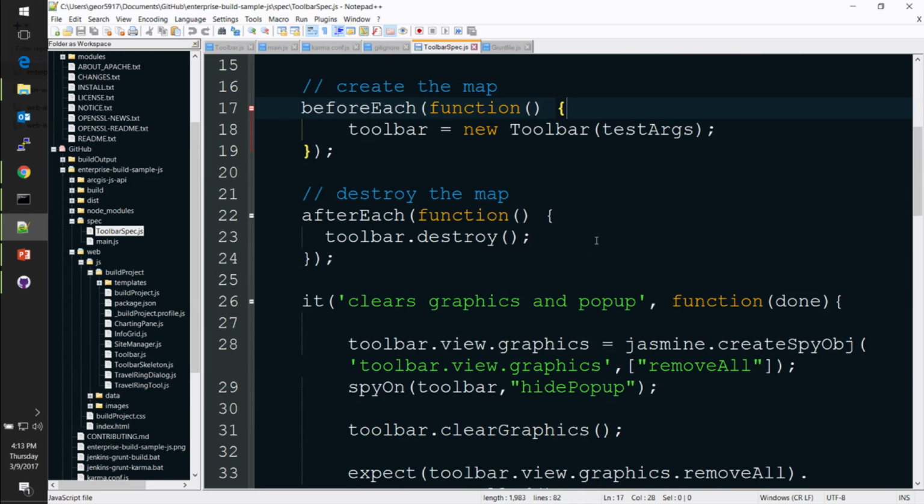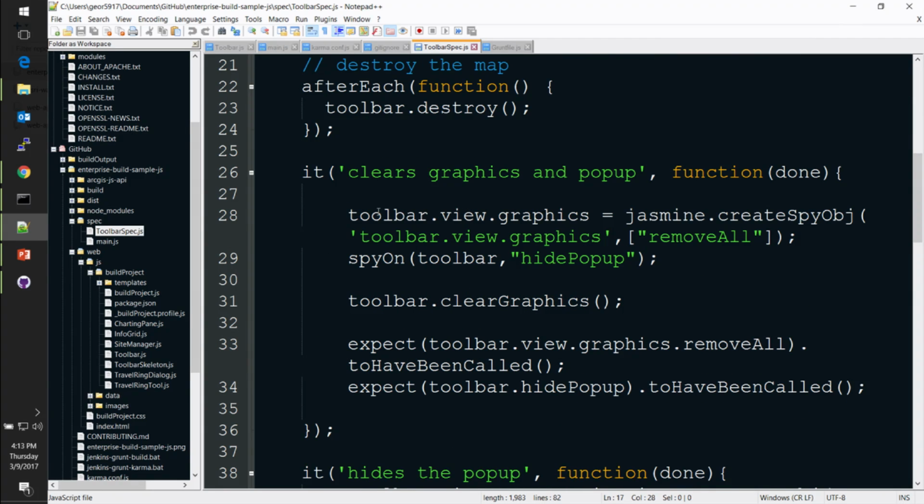In the test, we look here and we look at that logic. The first thing we're doing is creating a spy object for the graphics layer. We want to listen into that removeAll function without relying on the removeAll function itself. And we want to listen to the toolbar's onPopup function, because this isn't testing that function, this is just testing the clearing of the graphics and the popup, the top level function. So I call that function, and then I just check: were both of these functions called?